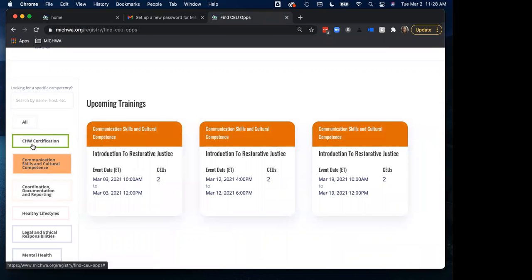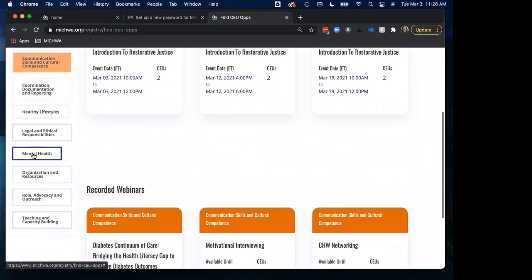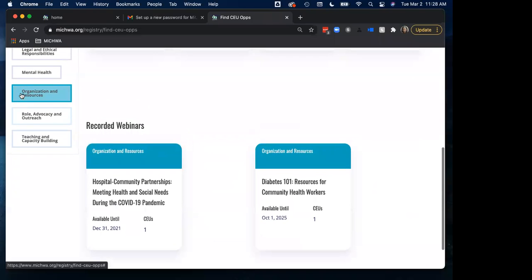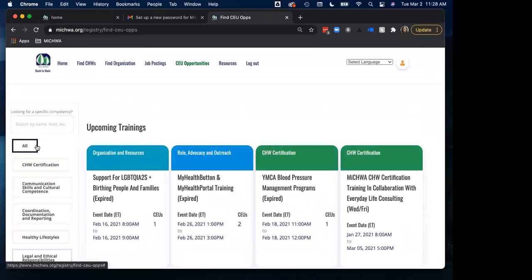What if you want to know some things about communication skills and cultural competence? All you have to do is click and filter. There are recorded webinars for that as well. And about organization and resources, we've got all of this for you. So all you have to do is come here, click and filter. What we have is all for you.